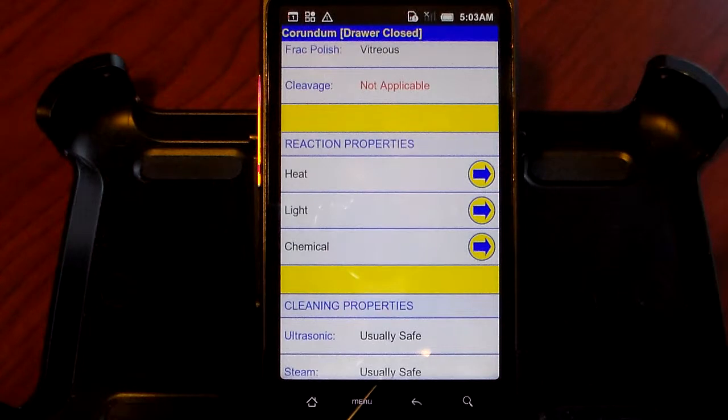Continuing on, a unique feature to MetdiaGem is the ability to view the varieties of a species by scrolling through the species detailed information home screen to the bottom and clicking on the varieties row, as I will do now.